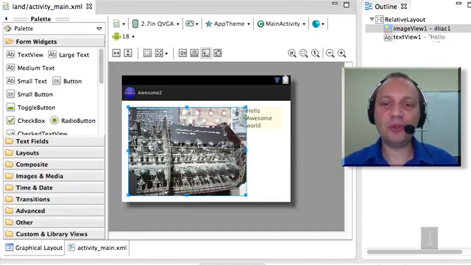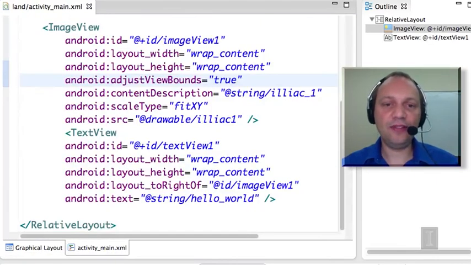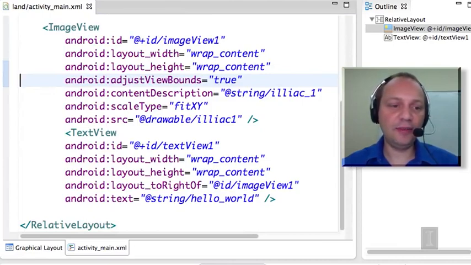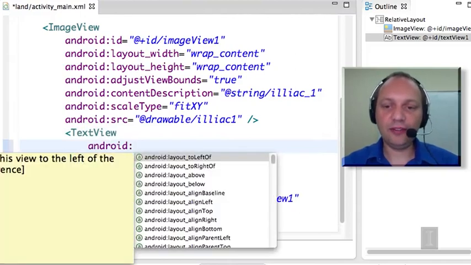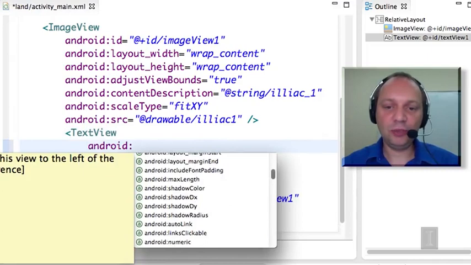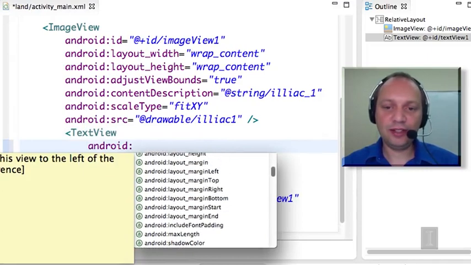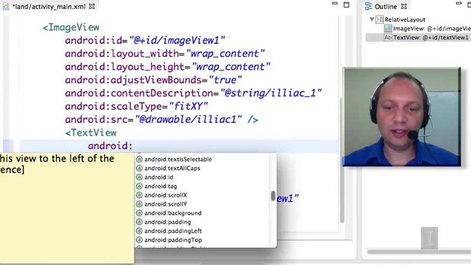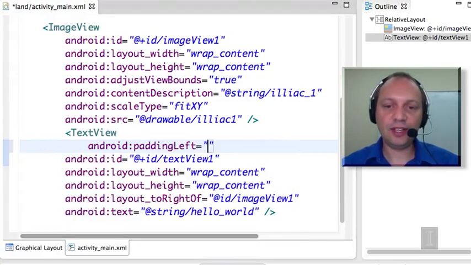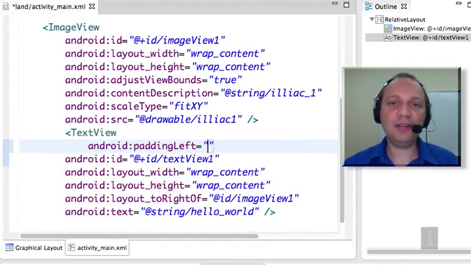I would like a small space between these, so let's have some padding in here. So in my text view, I can find a padding option. So I could use a margin or padding for this, padding left. And I need to decide how much.